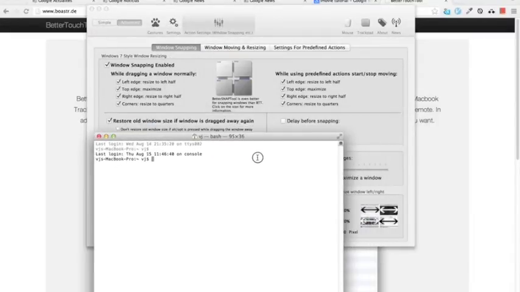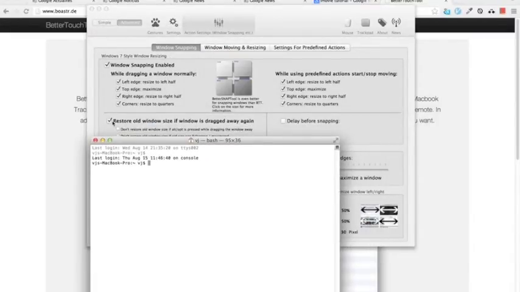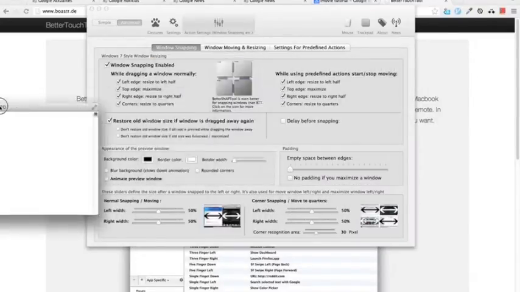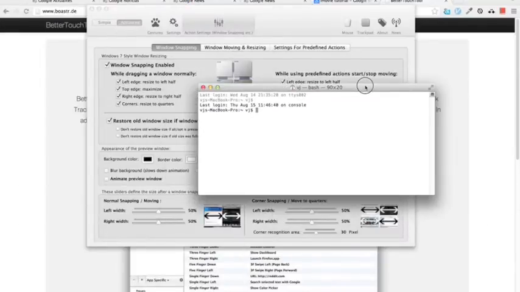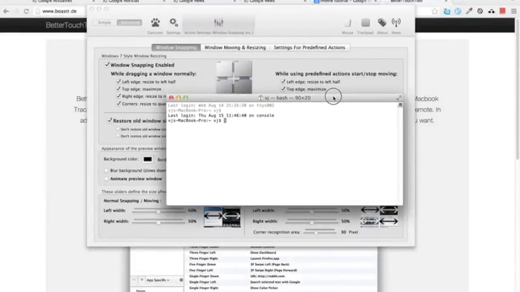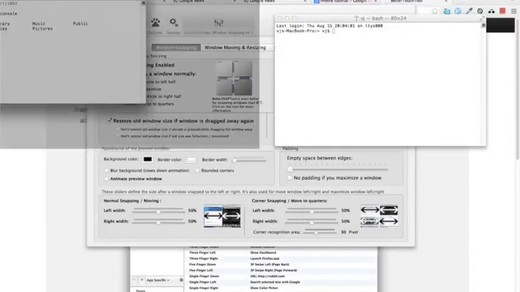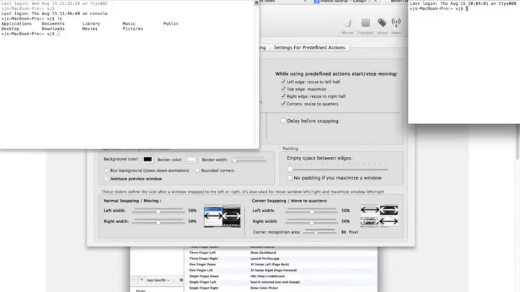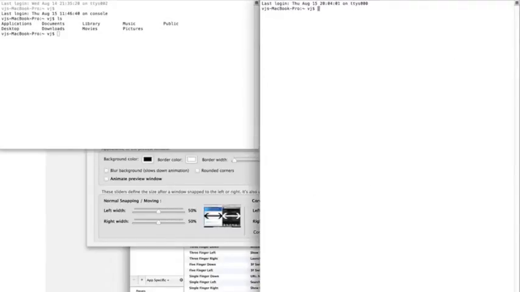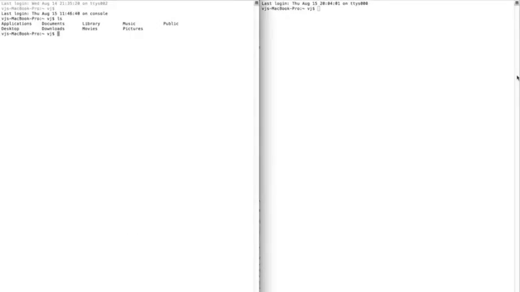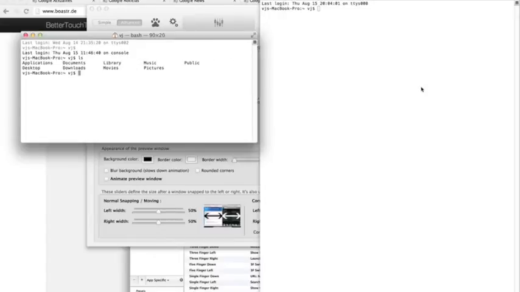I've already also set the option to restore the window size if the window is dragged over again, which you can see here in a little demonstration. I drag it to the left and then I bring it back, it comes back to its original size. This is really cool and it helps a lot. For example, if you wanted to compare two windows, let's say two terminal windows, and see what's happening on both of them at the same time, you can just throw it against each edge and have it appear split across the screen. Really great tool and really powerful.